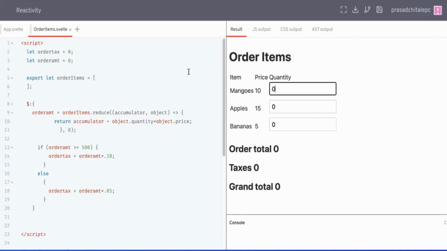Okay, so now what you can see on the screen is a sample Svelte code which I have written just for the demo purpose. On the right hand side here is a simple form, and then there are different order items. Basically, there are three items: mangoes, apples, bananas. And I'm just going to add quantity into it, and as I'm entering the quantity, my order total, tax, and my grand total is getting computed.